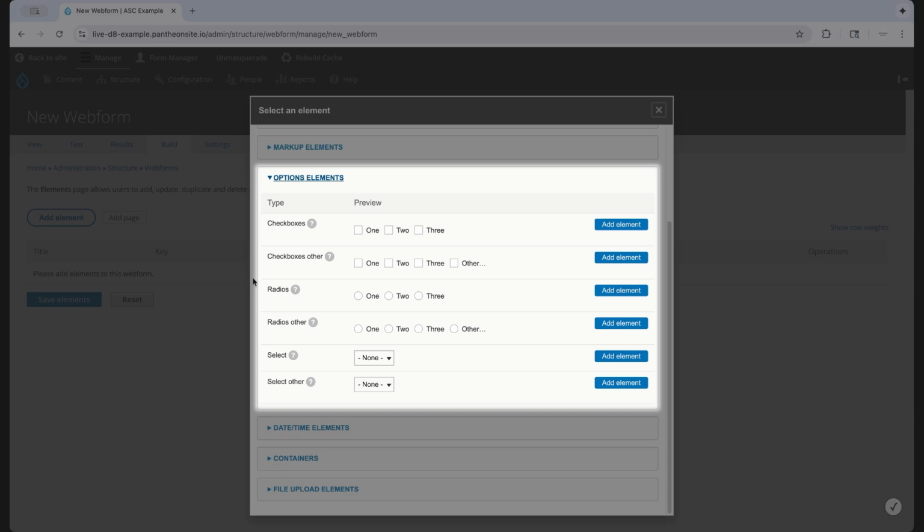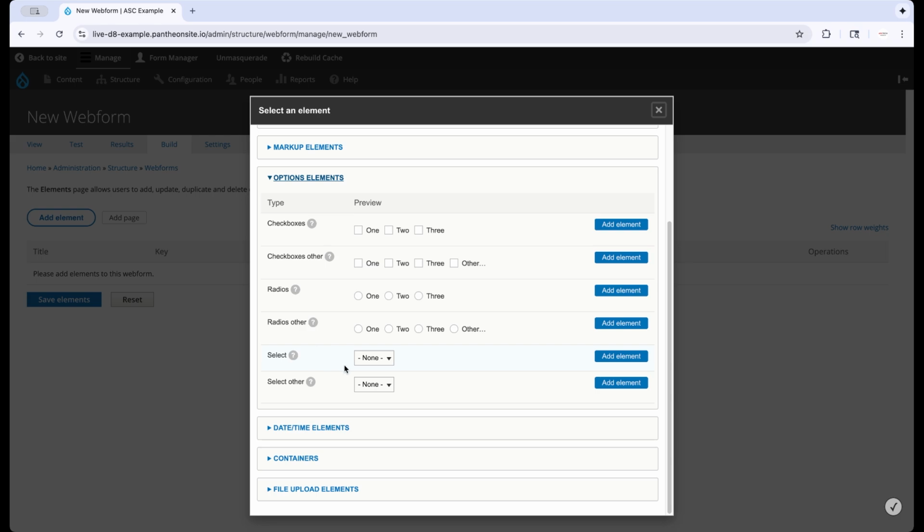In our preview, we can see checkboxes, which lets us make questions where a user can select multiple options. Radios, which lets us make questions that give our user only one value to choose. And select, which lets users pick one option in the drop-down format. The select other variant allows us to make a select field with a custom option as well.